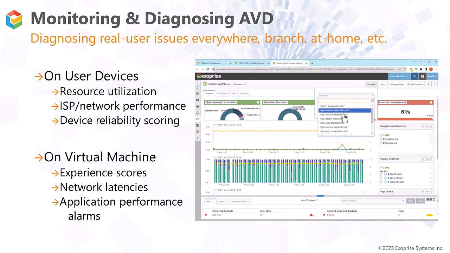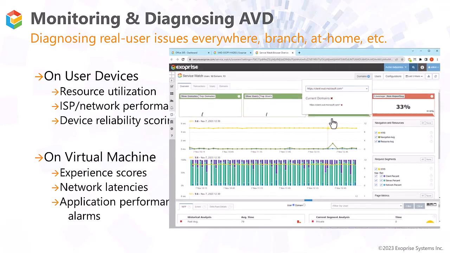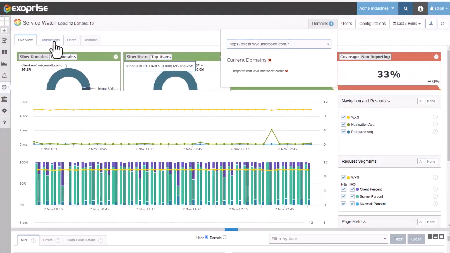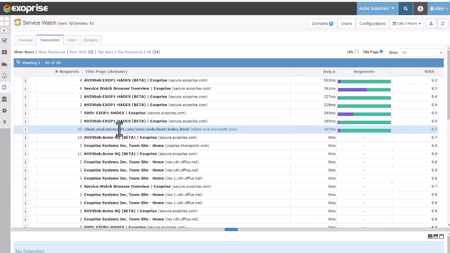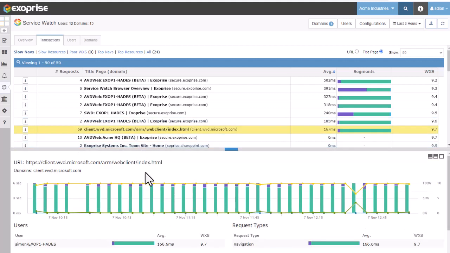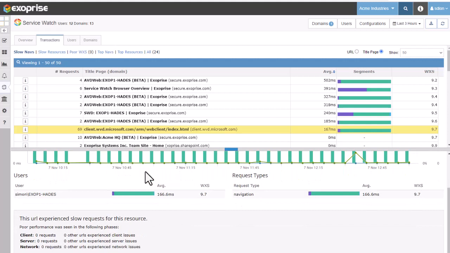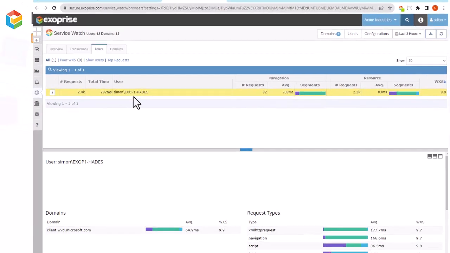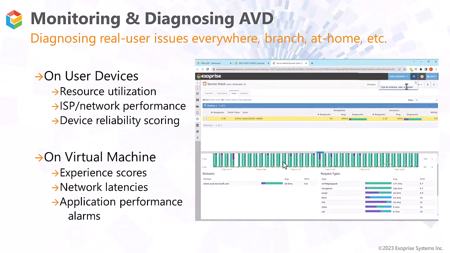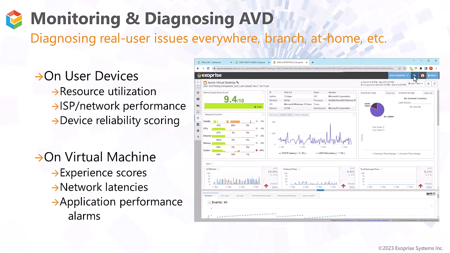You can use the filters to see only the AVD metrics, and the Transactions tab at the top will list out all of the transactions for the monitored domains. You can select one for a breakdown of users that initiated the transaction and see any long web requests the users experienced. You can also use the Users tab at the top to get a per-user view into the browser performance while accessing AVD.